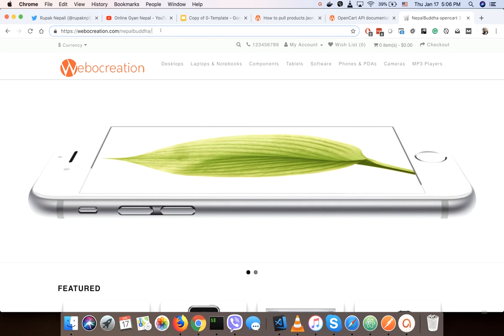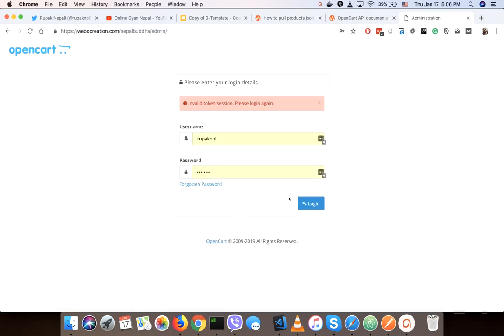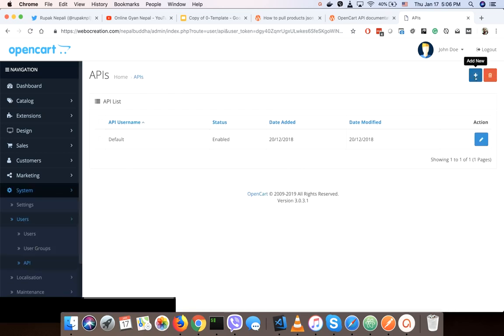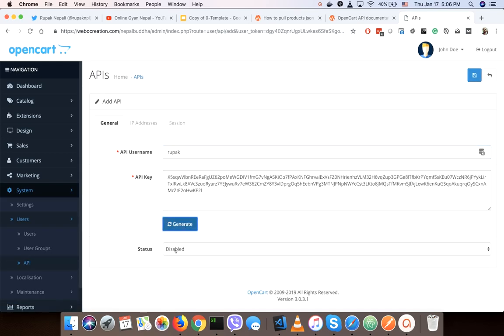Now let's go to the admin, login, go to the system, users and API. Now let's add one API user. Let's say Rupak. Generate the key, enable.